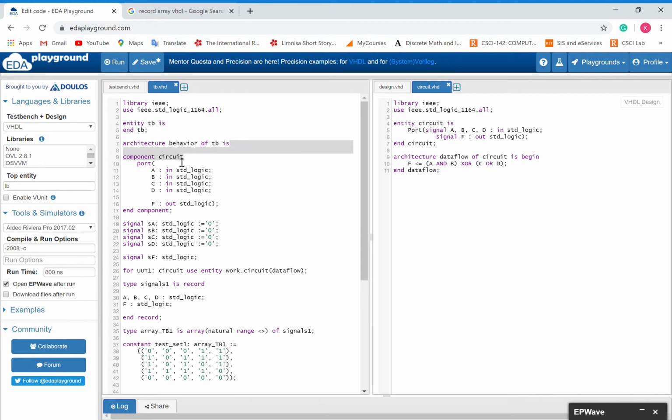I've also started here the architecture of the test bench. I've named it behavior, but it can really be anything as long as it's consistent. And the component, which I'm using to test, or the component that I'm testing. So I'm testing the circuit file, the circuit code. So I've listed the component circuit here and its input and output values.